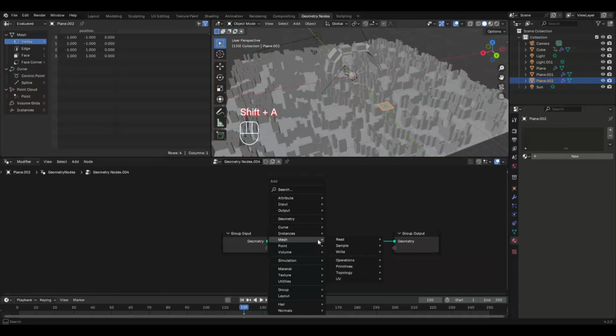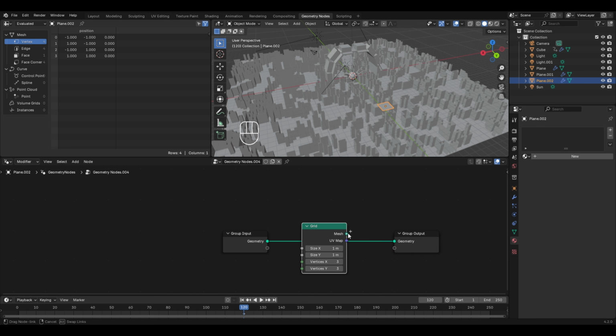So press Shift plus A, go to mesh and in the primitives, select the grid node, place it over here, connect the mesh socket to the group output, and let's increase the size in the Y axis to something like 20 meters. Let's also increase the size in the X axis to something like 2 meters.